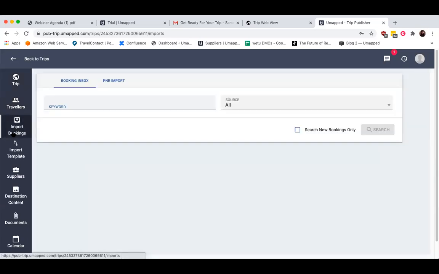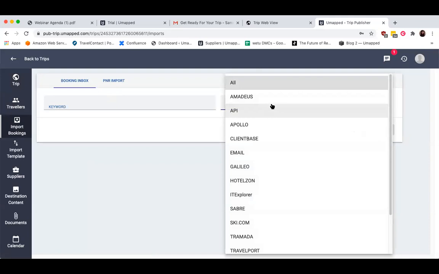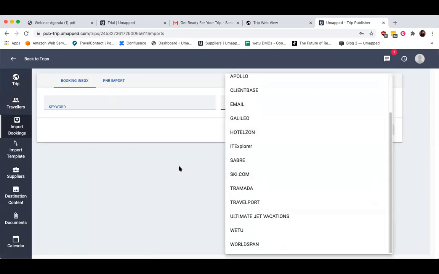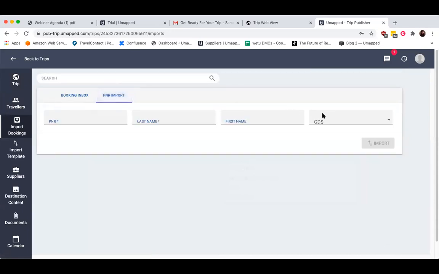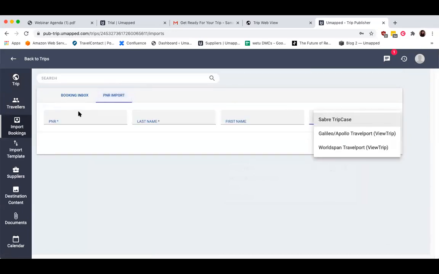So import bookings is where you can access the different system integrations available. This is where you can import from your GDS PNRs, your client-based res cards, and access any booking confirmation emails that you've forwarded into the trip publisher. You can also import from Sabre Tripcase, Travelport, and Worldspan by selecting the second tab, PNR Import.